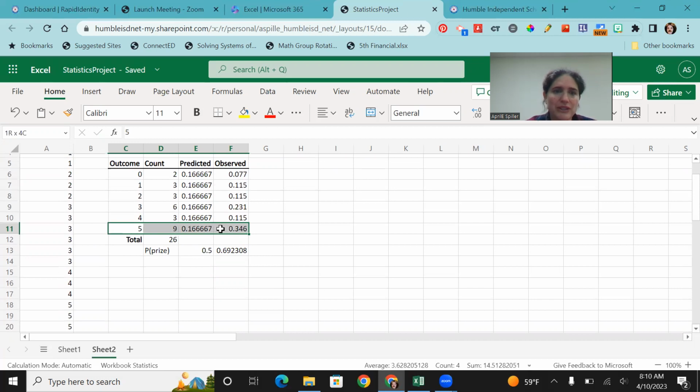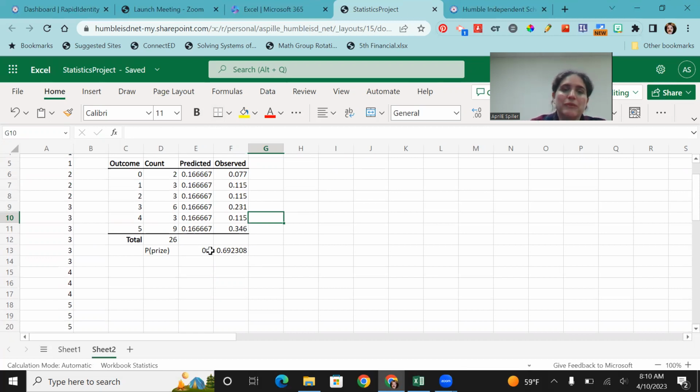But yeah, so what you would do is you want to look and see the predicted probability of a prize. So we use this to decide how many prizes you need to buy if you're running a carnival game. And then you count up your observations and you say, okay, this many people got 3, this many people got 4, and this many people got 5. So my predicted probability of getting a prize was 50%, but in reality, 69.2% got a prize. So it's one of the reasons you always have extra prizes.